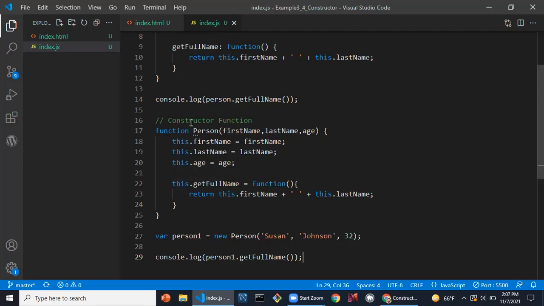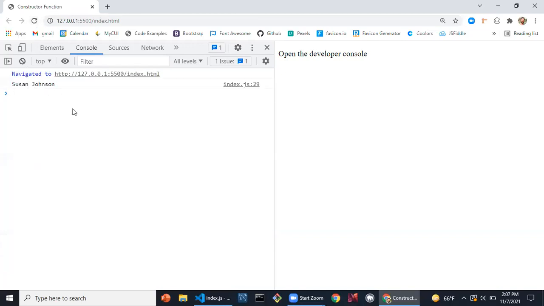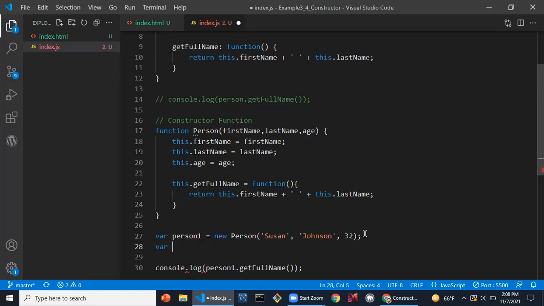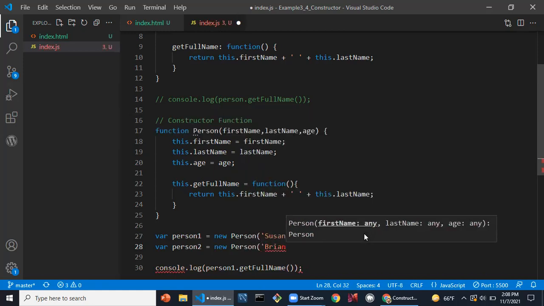Sorry, I'm actually printing my original property here too, so let me get rid of that. I want to clear this console and refresh so you can see it's printing Susan Johnson. So it's printing out the full name of person1. Now we can create multiple people quickly by using this constructor function. So I can say person2 equals new Person, let's say Brian Thompson, and age 27.